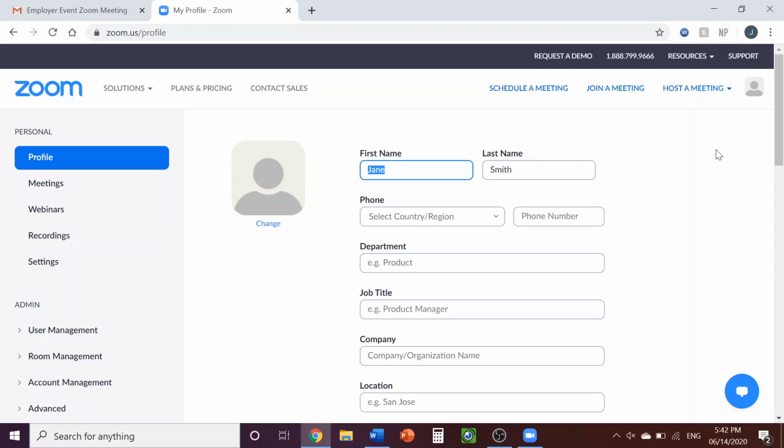In the box containing your first name, backspace your first name out of the box. Then type in your OFE file number instead.